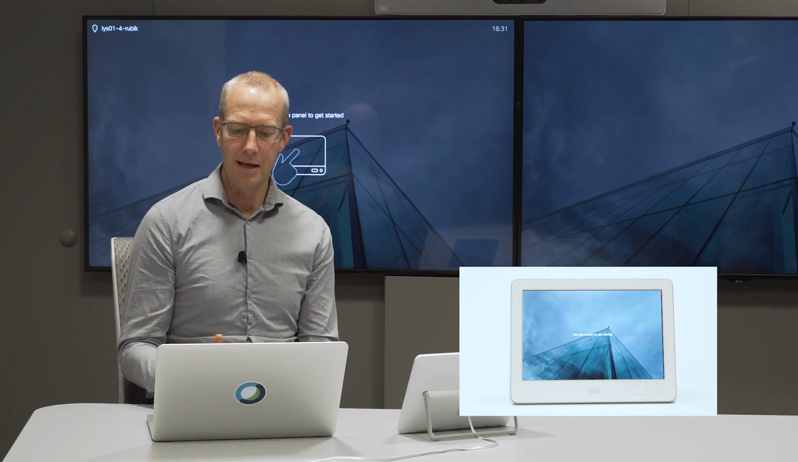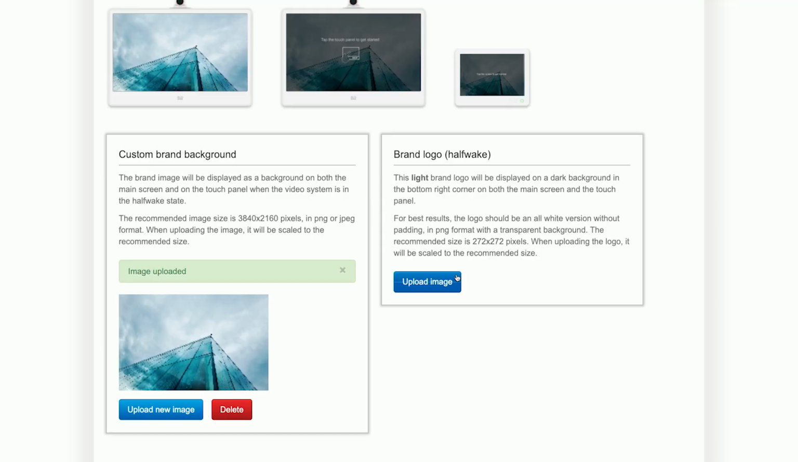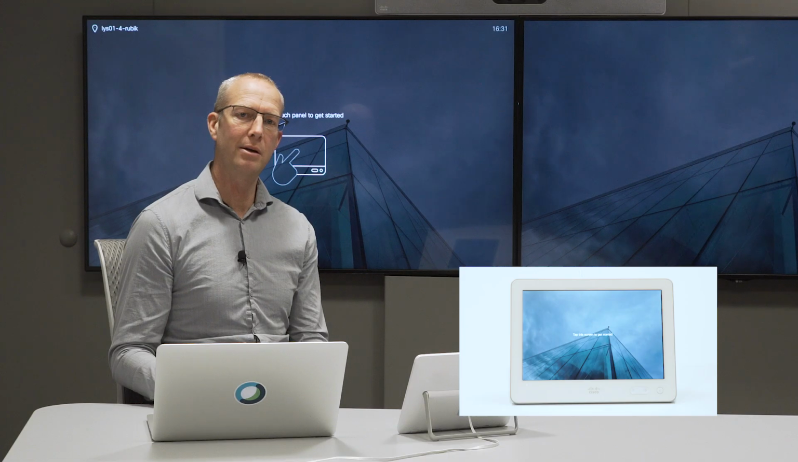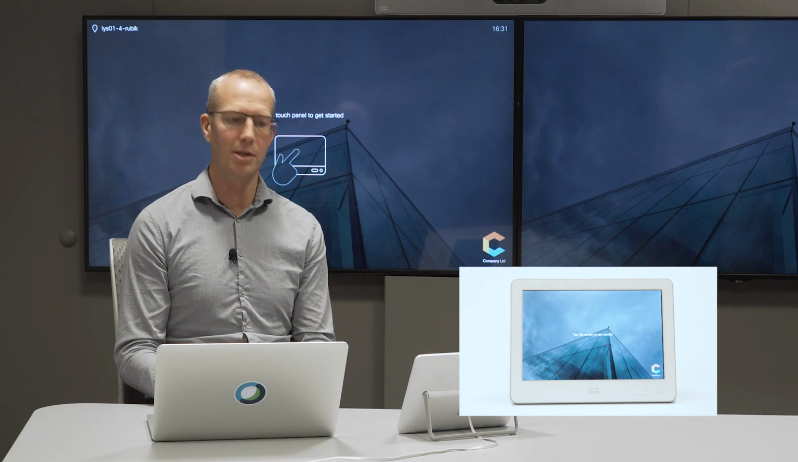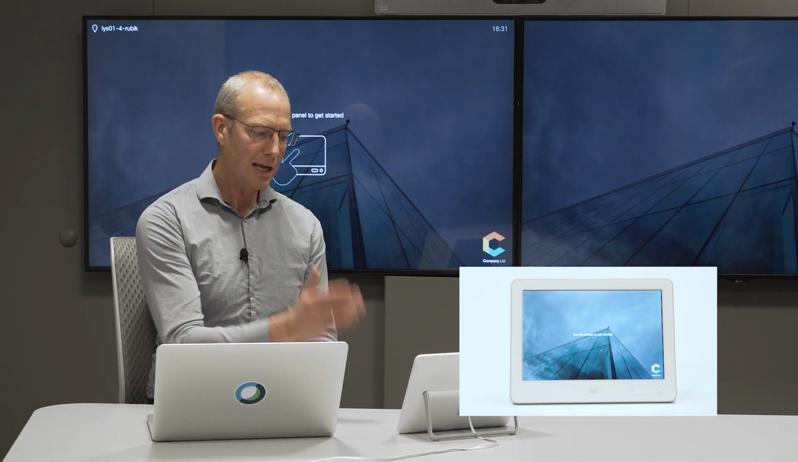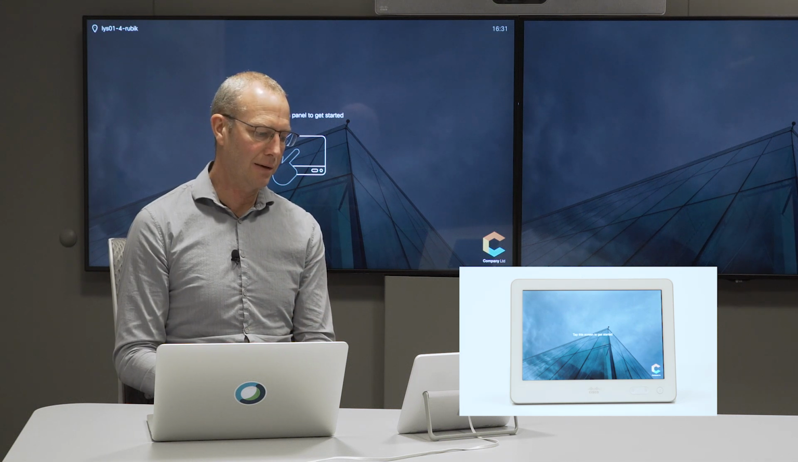Now I can add my branding, my company logo, for example. This is another asset, and this will appear in the bottom right corner of the system, both on the on-screen display and also, as we see, on the touch panel.